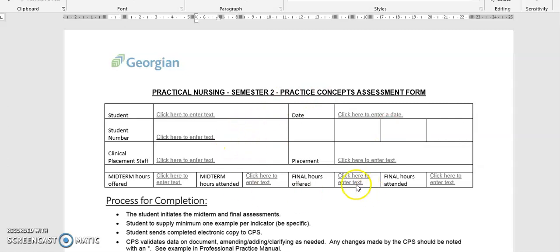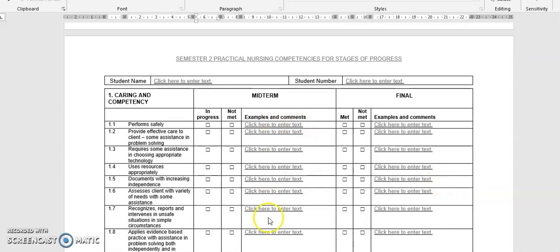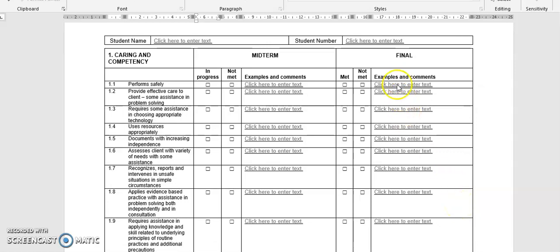filled out here, and your CPS will put down the final hours offered and final hours attended. You will have completed the midterm section here, and for the final, this is where you're going to put in your final examples. Here are the ones you need to complete.